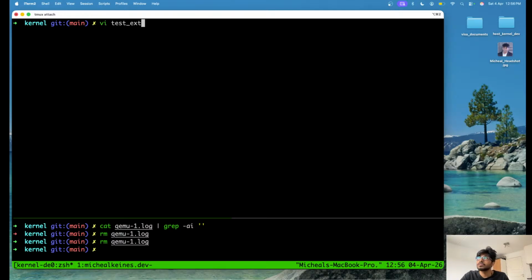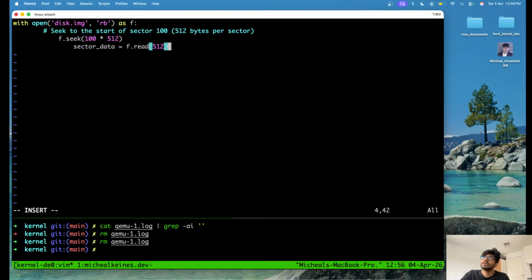Test ext4 write.py. Let's just seek mode here and print. We have data, which is sector data.